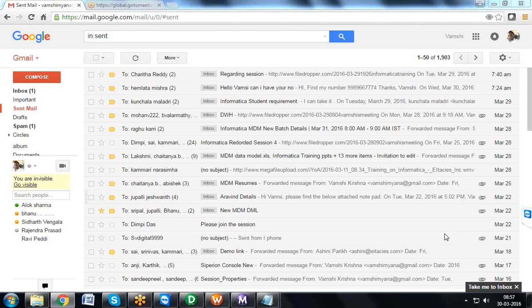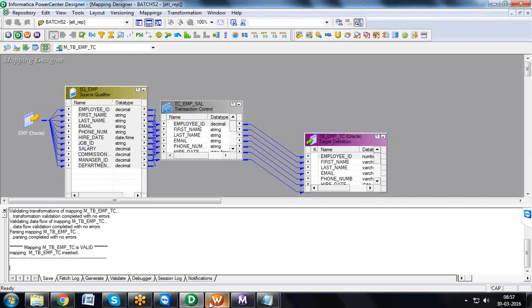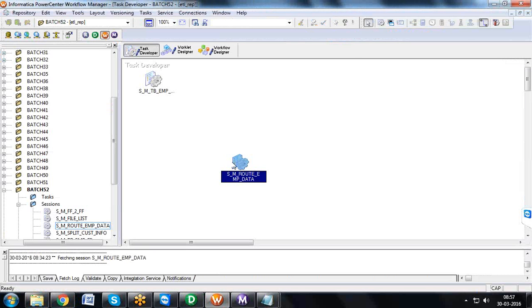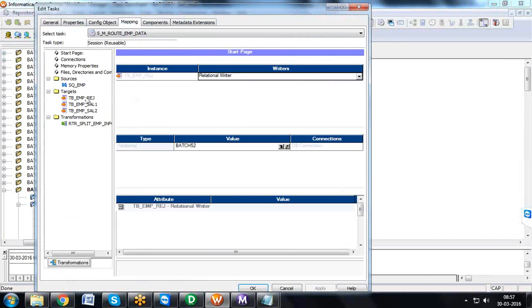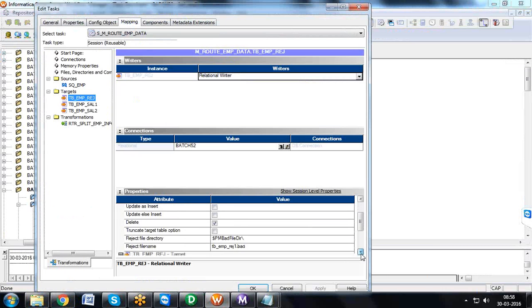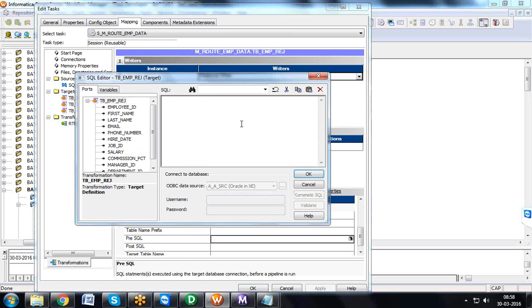You can write drop index name semicolon, drop index name semicolon. In this way, you can write. How many SQL statements you want, you can write here. It's not like only one SQL. Drop index name semicolon, enter. Drop index name semicolon, enter. In this way, you can write it. Okay.